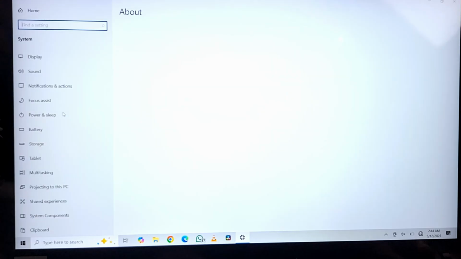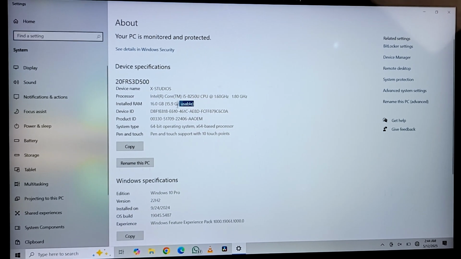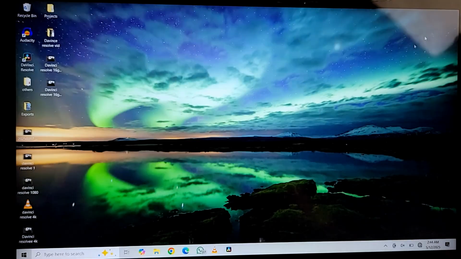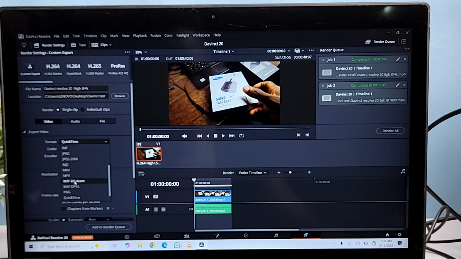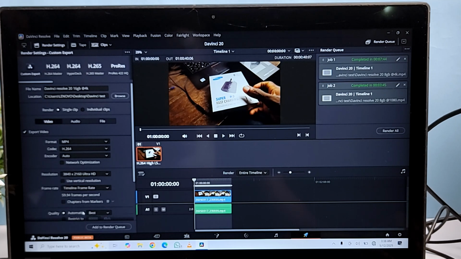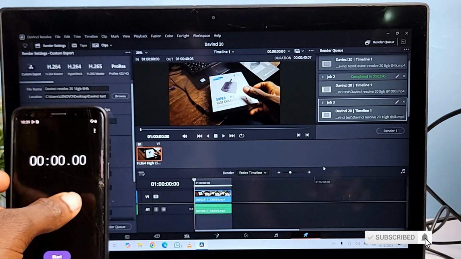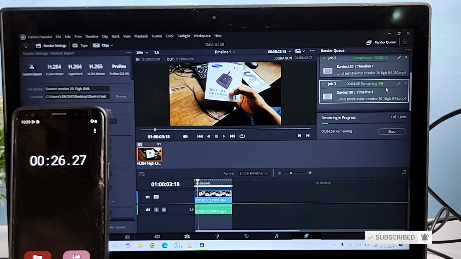As you can see over here, it's 16 GB on the system. I've installed this and it's actually working. So I'm going to be going back to DaVinci Resolve and trying to export the same clip in 4K first. Okay, I'm using the same settings, the highest bitrate settings, and exporting.